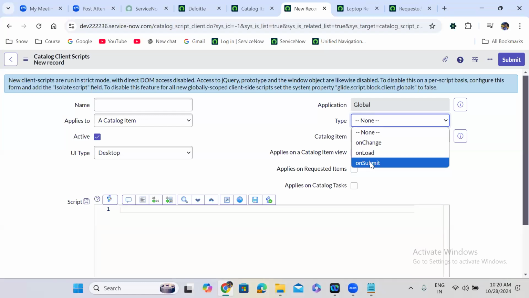So same glide user, right? Glide user we have used. Glide user, glide form, glide ajax, glide list. All client side APIs you can use here, guys. All the client side APIs like glide user, glide form, glide ajax, glide list, glide modal form, all client side APIs you can use it here.